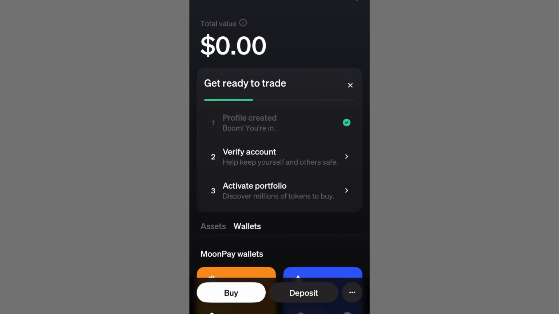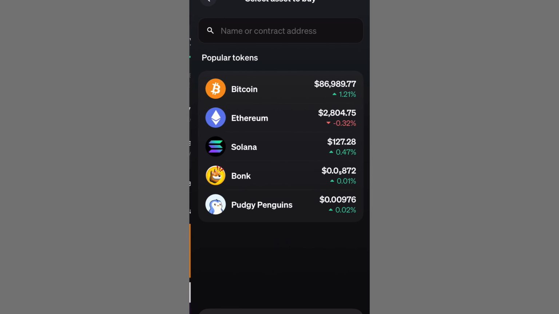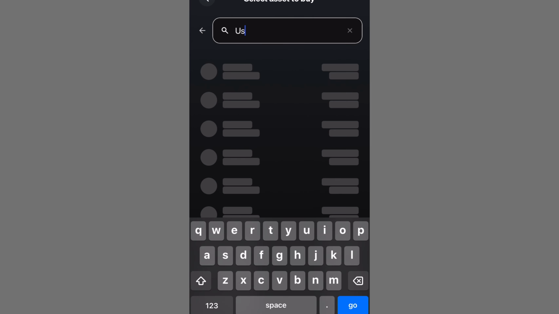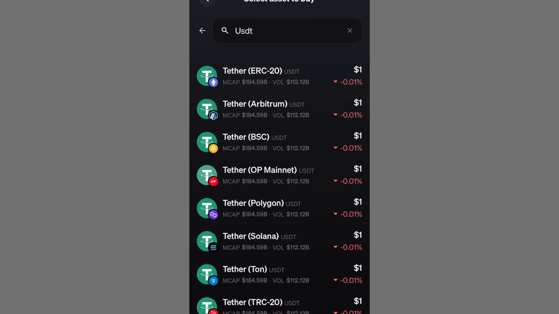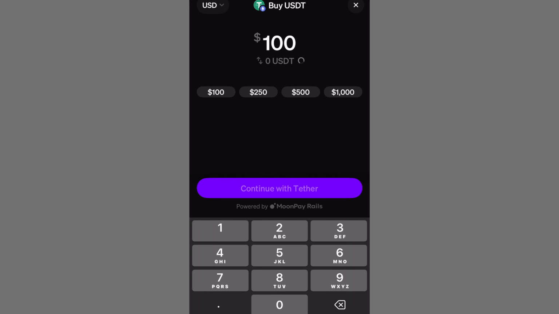So after that, you will just have to select or click buy, which is on the bottom of your screen, and what you will have to do is search for USDT. So go ahead and look for that, and after you see your USDT, just enter the amount that you want, and then of course you will select your payment method after that. So you will of course continue with USDT or something like that.